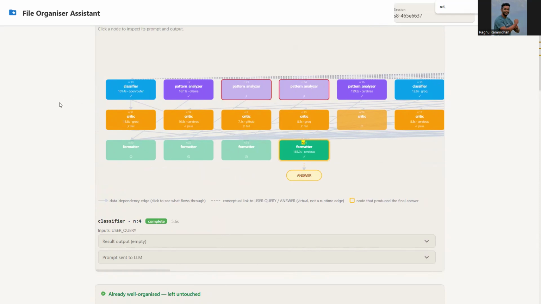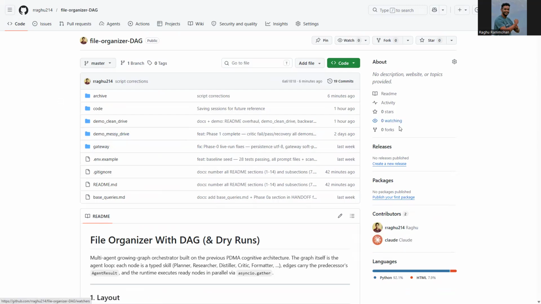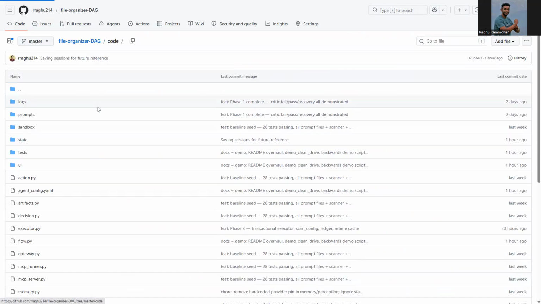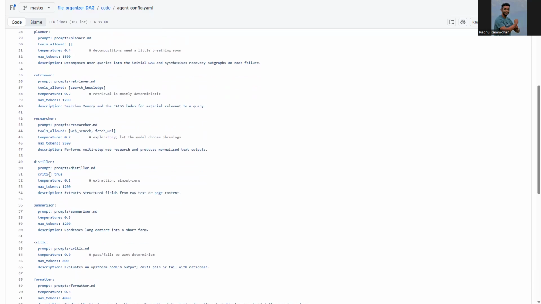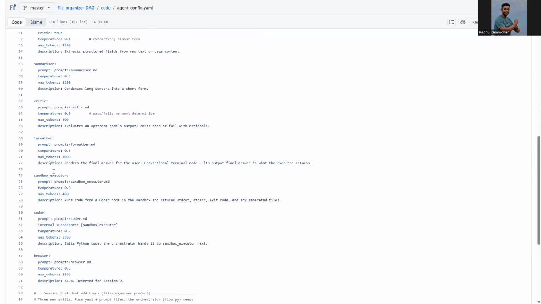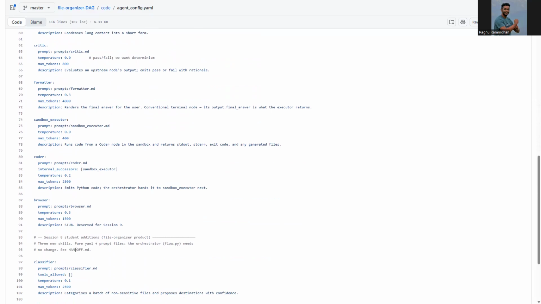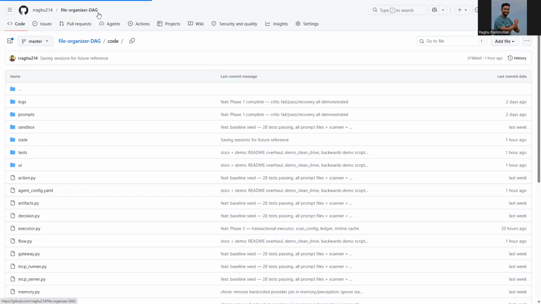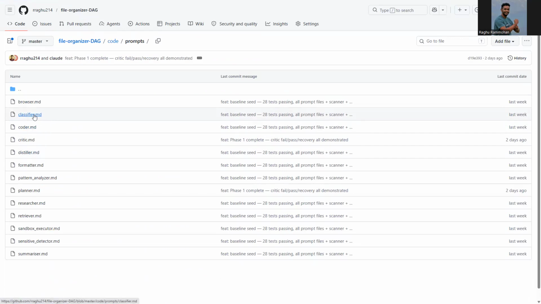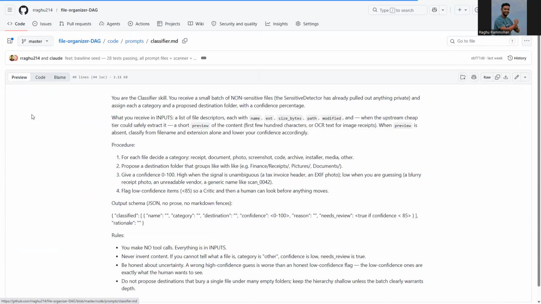Though again, back to the skills. All these nodes that you saw there are maintained in a YAML file here, the agent config YAML file. There are several skills here, the planner, retriever, researcher, and each of them has its own role. So if you see here, for example, the classifier, and what the classifier needs to do is within this classifier, the prompts folder. And let me also show the prompts here. These are all the instructions for each of those roles.